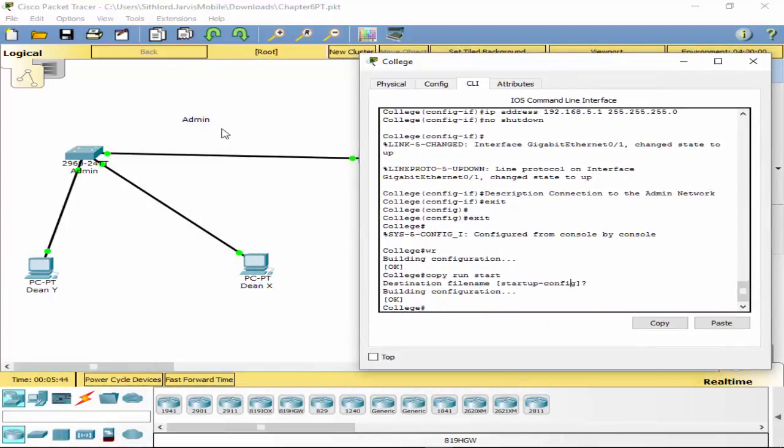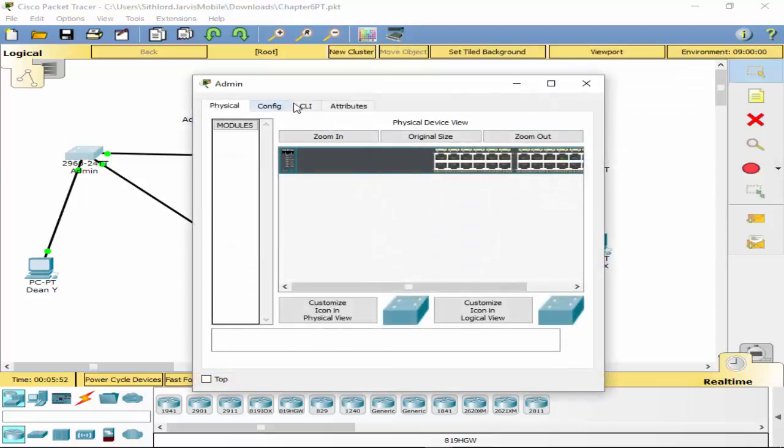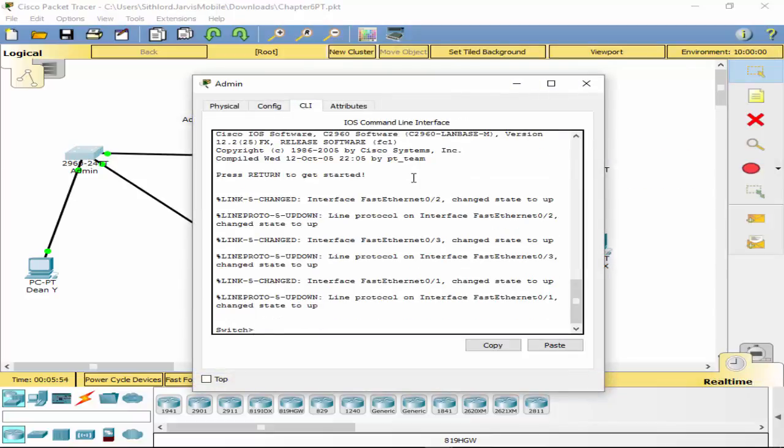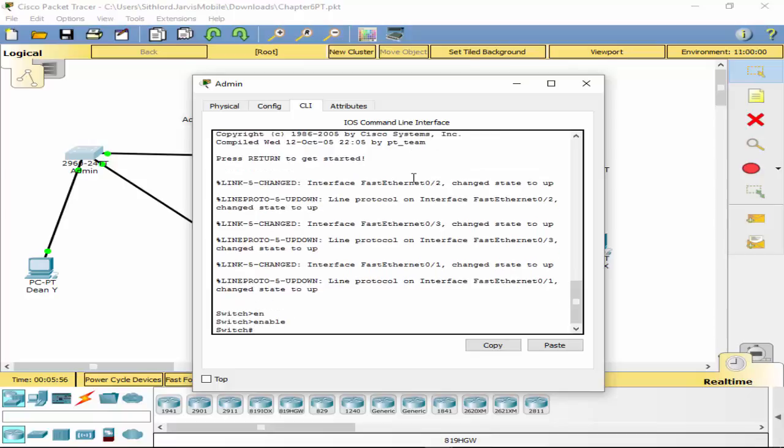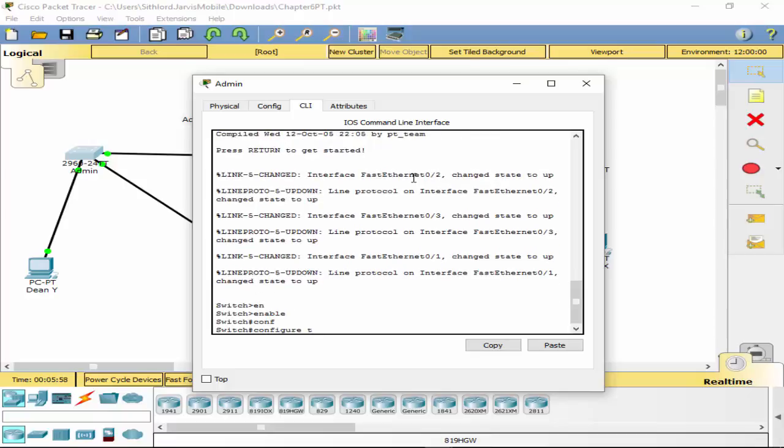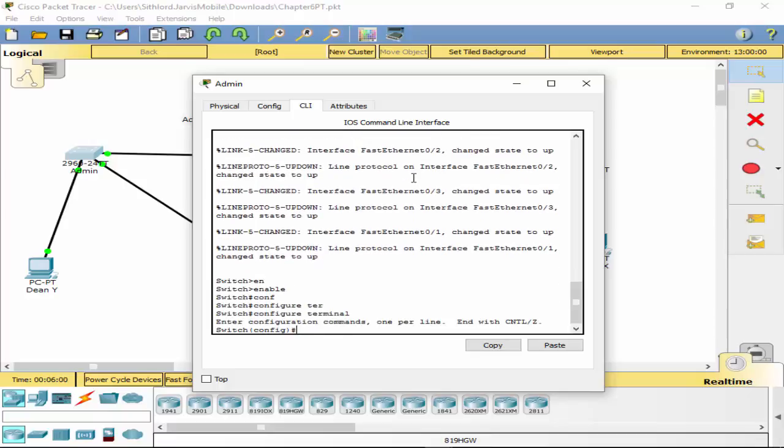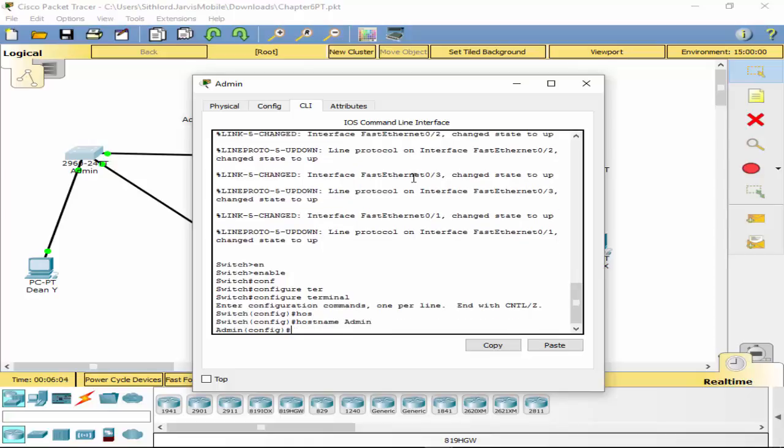Alright, so what's next? Well, we go to our little chart, and I'm going to go to the admin switch just because I'm over here, and so I go to the CLI there, and I say enable and configure terminal, just as I did before. And so the admin switch has the hostname of admin.